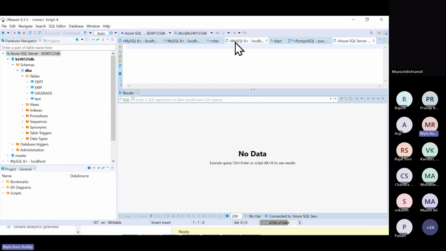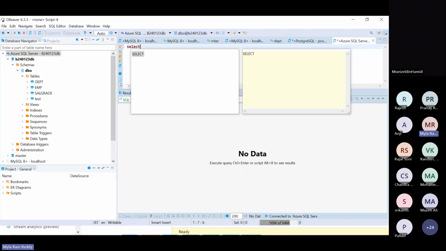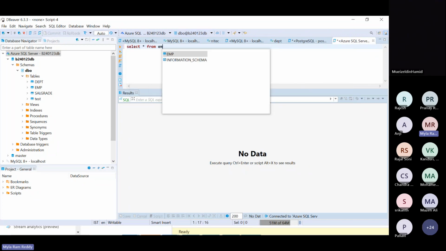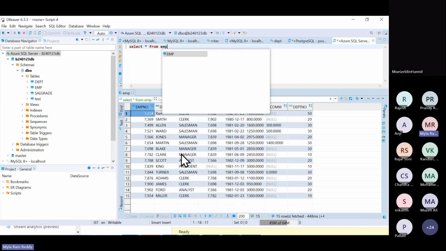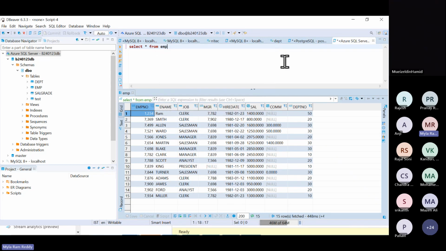In my machine, I have so many other databases. Previously I connected to Postgres, now I connected to Azure SQL Server. You can notice Azure SQL Server, this is the DBO I connected. Now you can write here, select star from EMP, then run this one. Then we'll be able to see the data of EMP. Wow, beautiful. We have the data, whatever we want now.